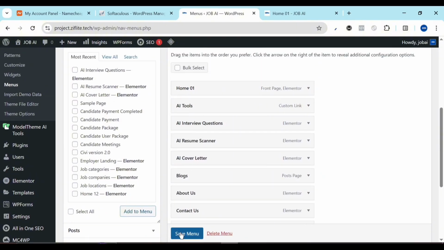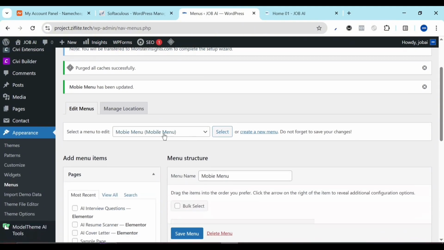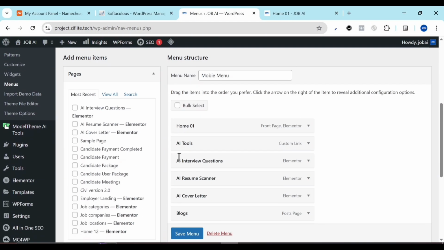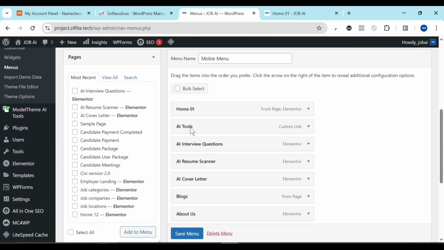Now, if we click on save menu and we come back here to refresh this, where we added was in the mobile menu. So we're going to repeat this process, fortunately, for our desktop menu. But what I wanted to do is I'm going to drag this. I want them to be under the AI tool.